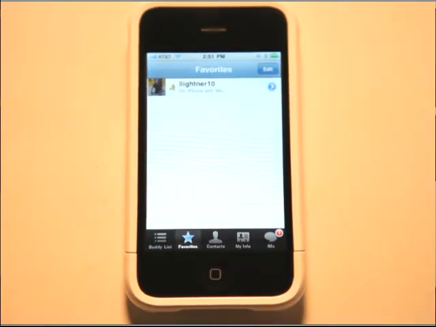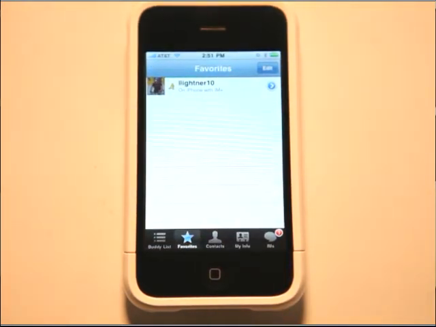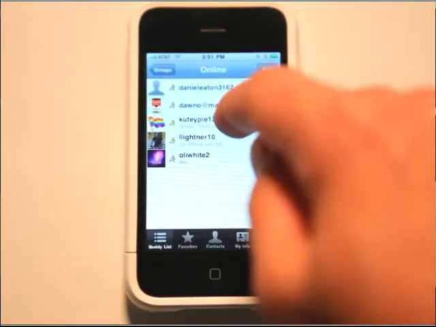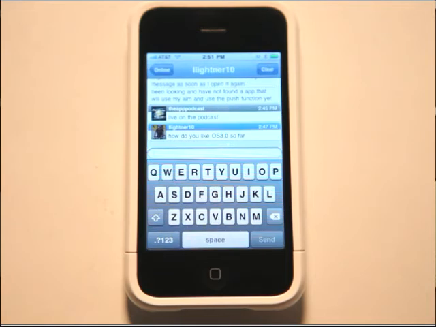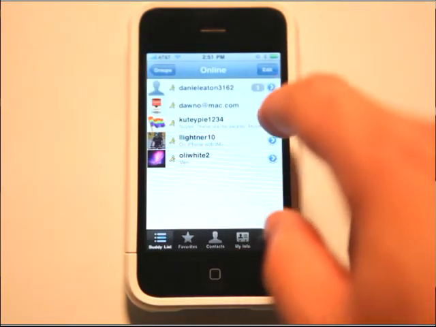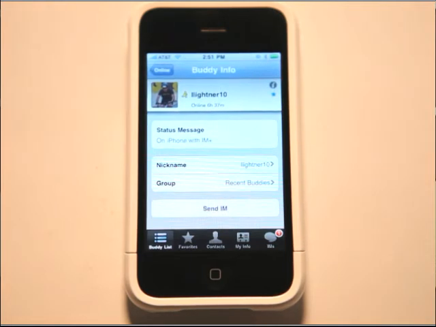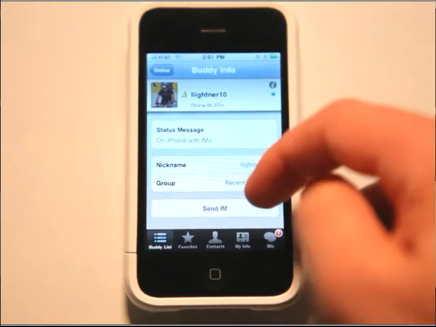In favorites right here, I can actually add people to my favorites. That way, if I have a lot of people in my buddy list, I don't have to worry about trying to find them. And then, of course, we can group people together and all that stuff. So now we're looking at L. Leitner's account here in his profile. I'm looking at all of his information.